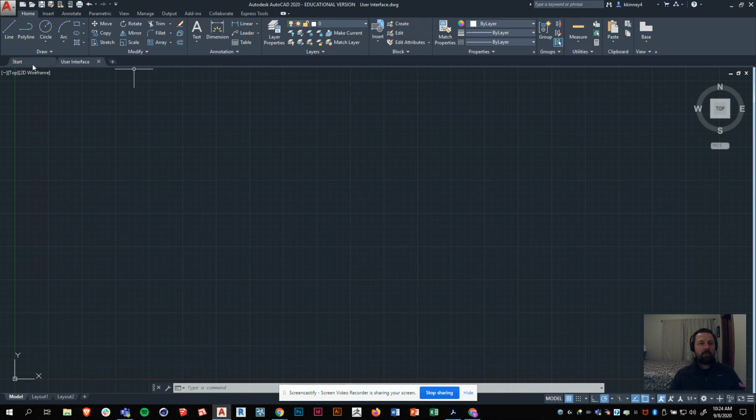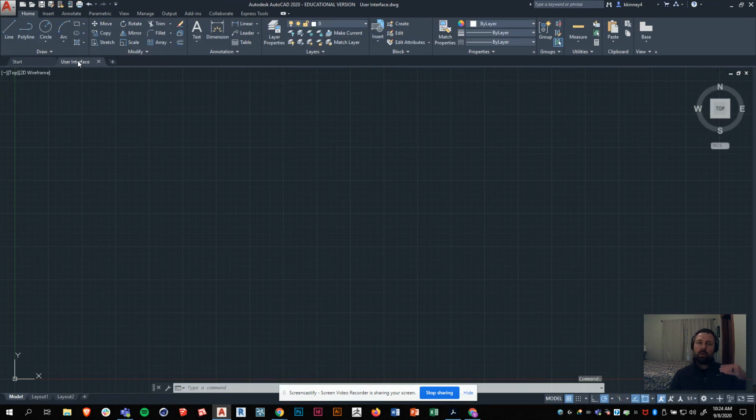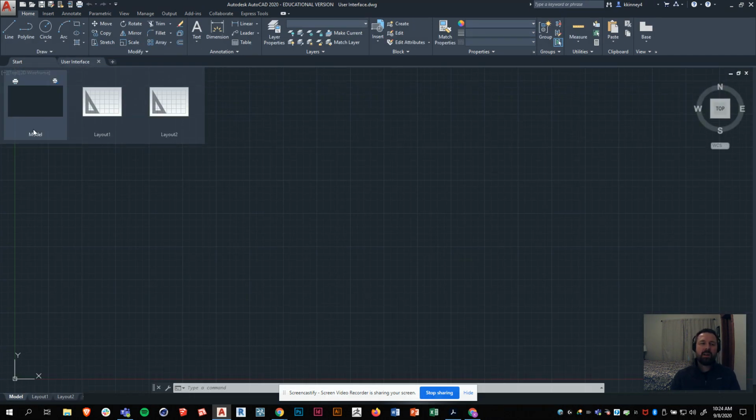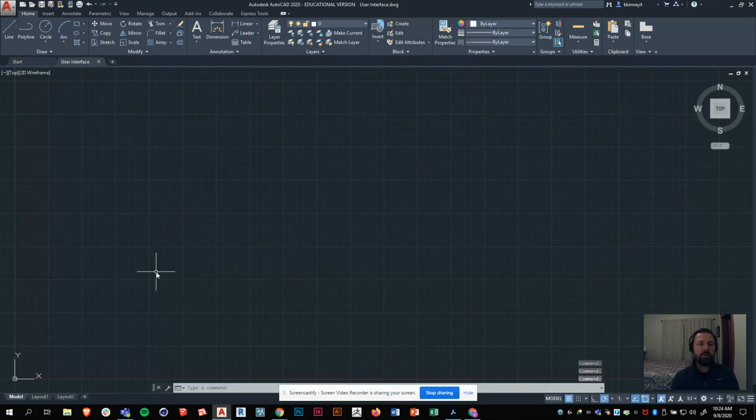So as I pointed out before, we have these tabs here to show you sort of what files you have open. We have just the typical AutoCAD start menu to start with. Not necessarily a file, but it'll help you get started. And then we have the file we created, the user interface.